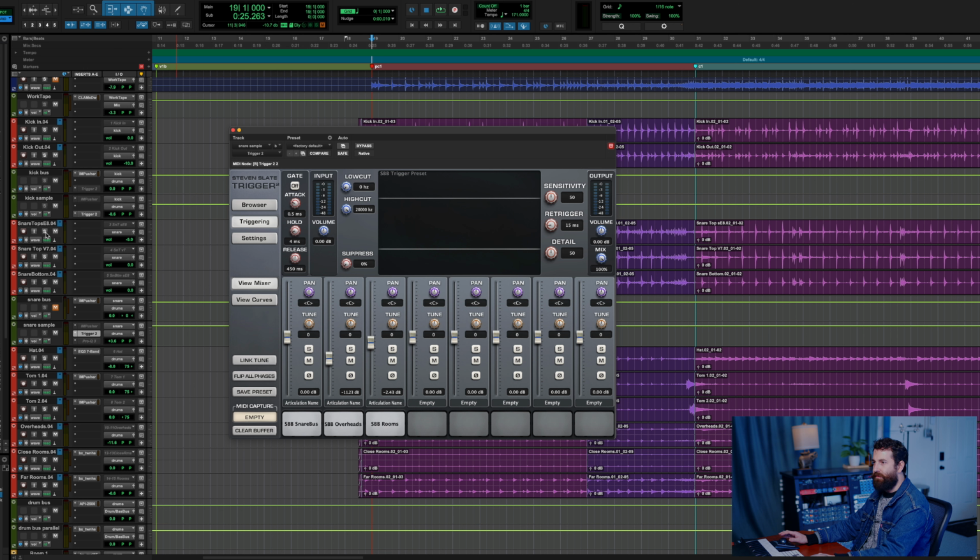Let's say we actually still liked the sound of the snare drum from the recording, and we just want to do what we did in the last example and just use the room sound for the reverb. I'm just going to go ahead and mute these and solo the drums, and let's have a listen.